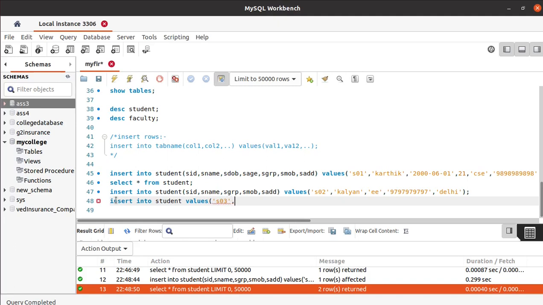3. The name is, let's say, Swaroop. Next we need to enter date of birth 1999 5, and next it is age 22, and next group, and next we are having mobile number and address.